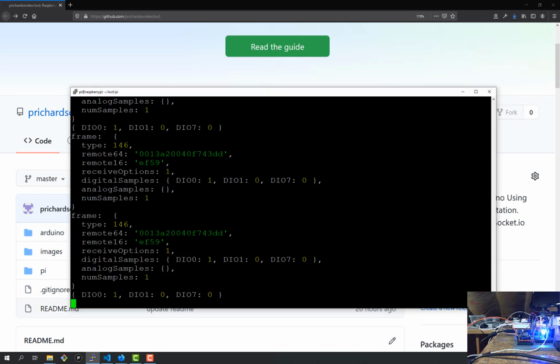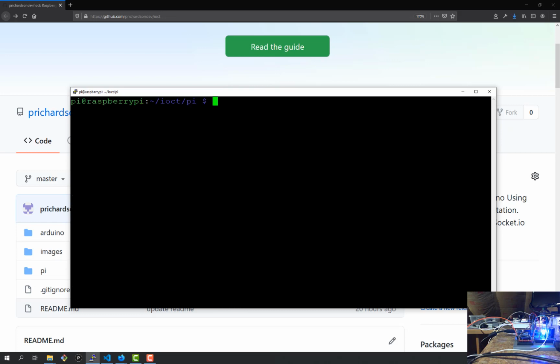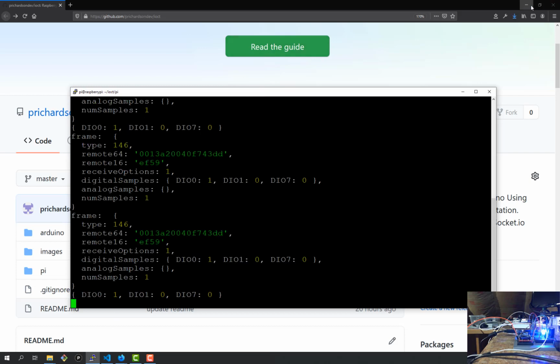Now I have it running. Let me do a Control-C. We'll clear this. You'll need to do an npm install. So download the code, switch to the Pi folder. I'm on my Pi through PuTTY. Do an npm install, and then you can do an npm start, and you'll get your server up and running.